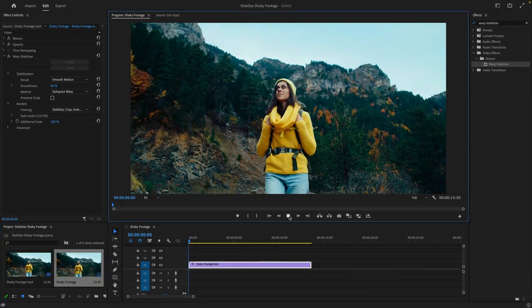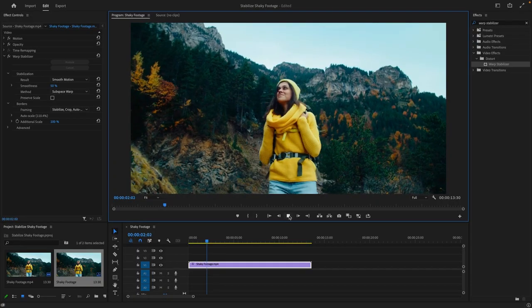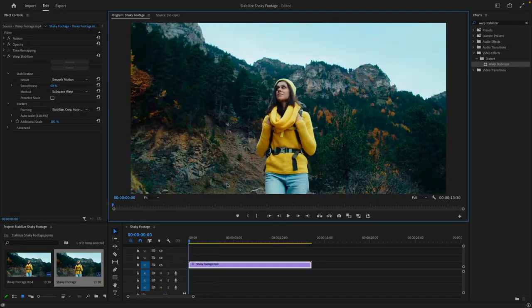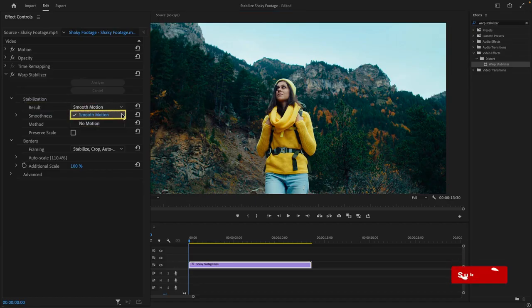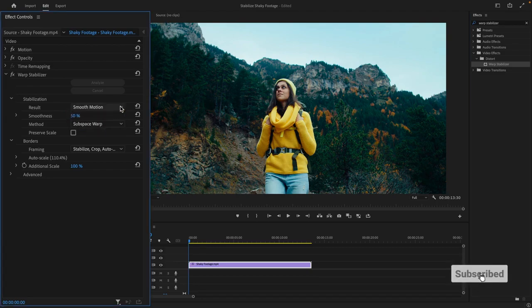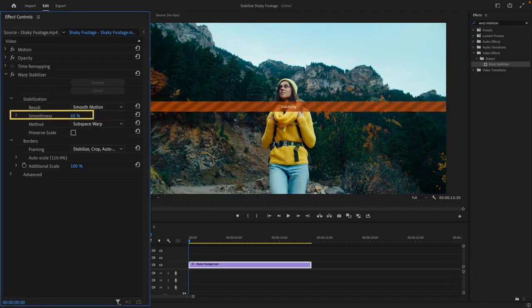Once Premiere Pro stabilizes your footage, if you are not satisfied with the result, you have parameters under Warp Stabilizer to improve it. Under Stabilization, then Result, you can change Smooth Motion to No Motion for creating an effect of a stationary angle of the footage, or select Smooth Motion for removing the shakiness of the video. You can adjust the Smoothness parameter to modify the amount of stabilization applied to the footage.